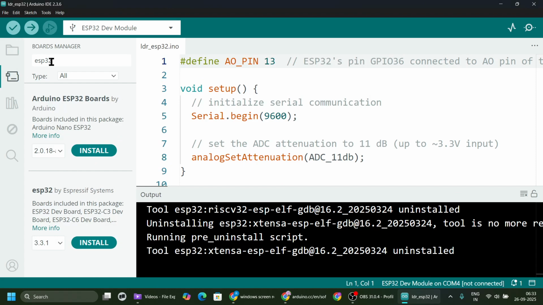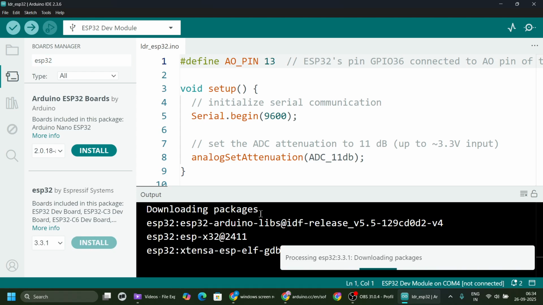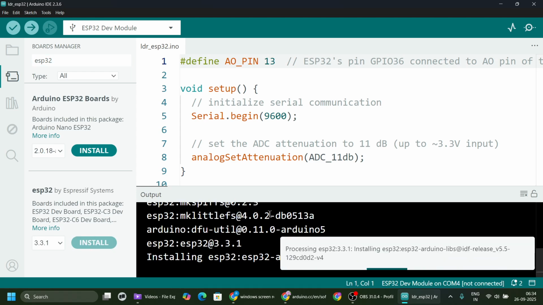So what you need to do is in the search box here in boards manager, you type ESP32 and you select this one, ESP32 by Espressif Systems. Espressif is the company that makes the microcontroller that is used in ESP32. So we click install and wait for it to complete. I will pause the video and let it complete.